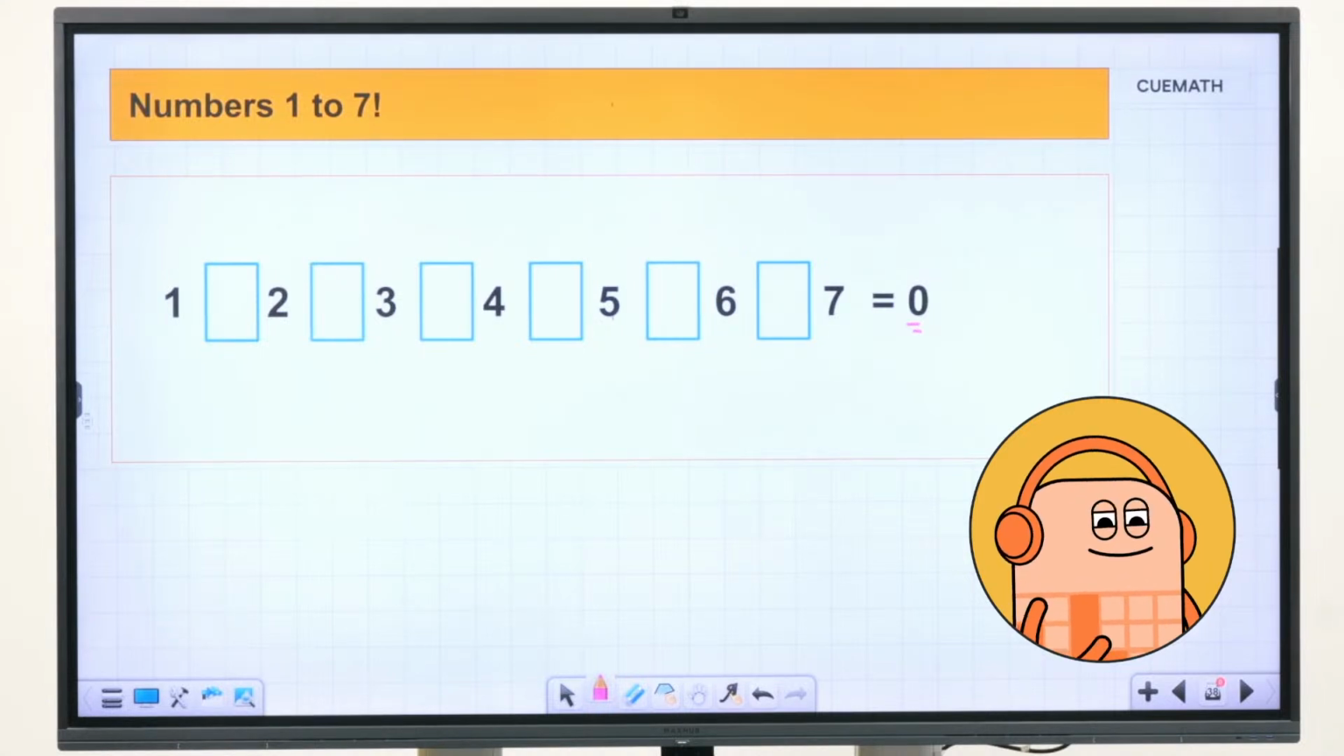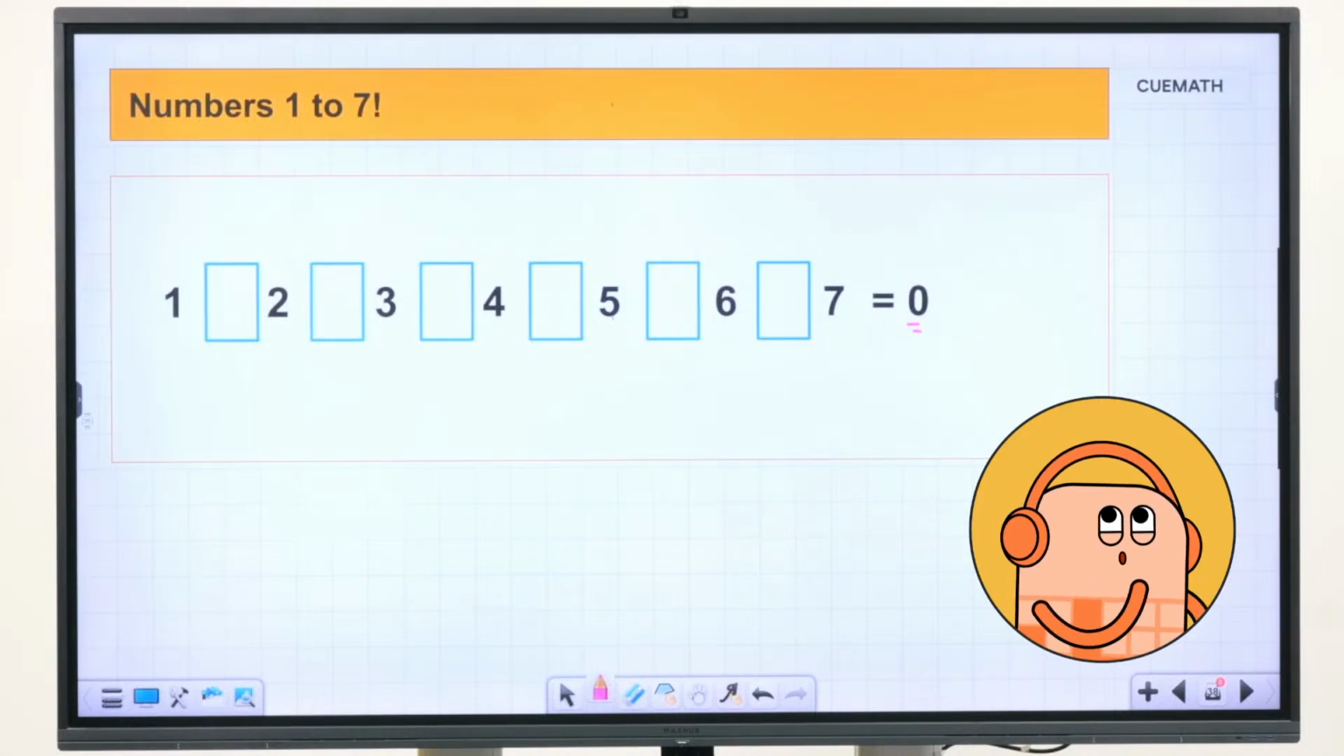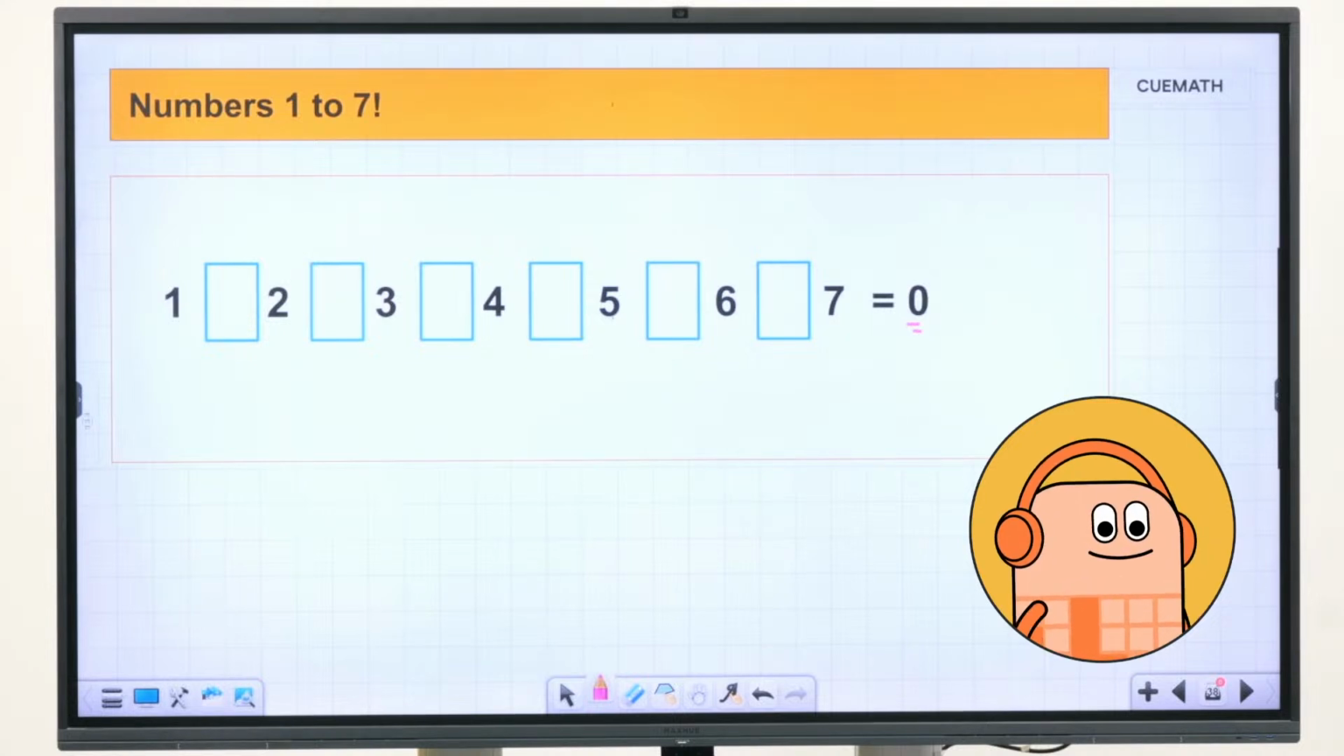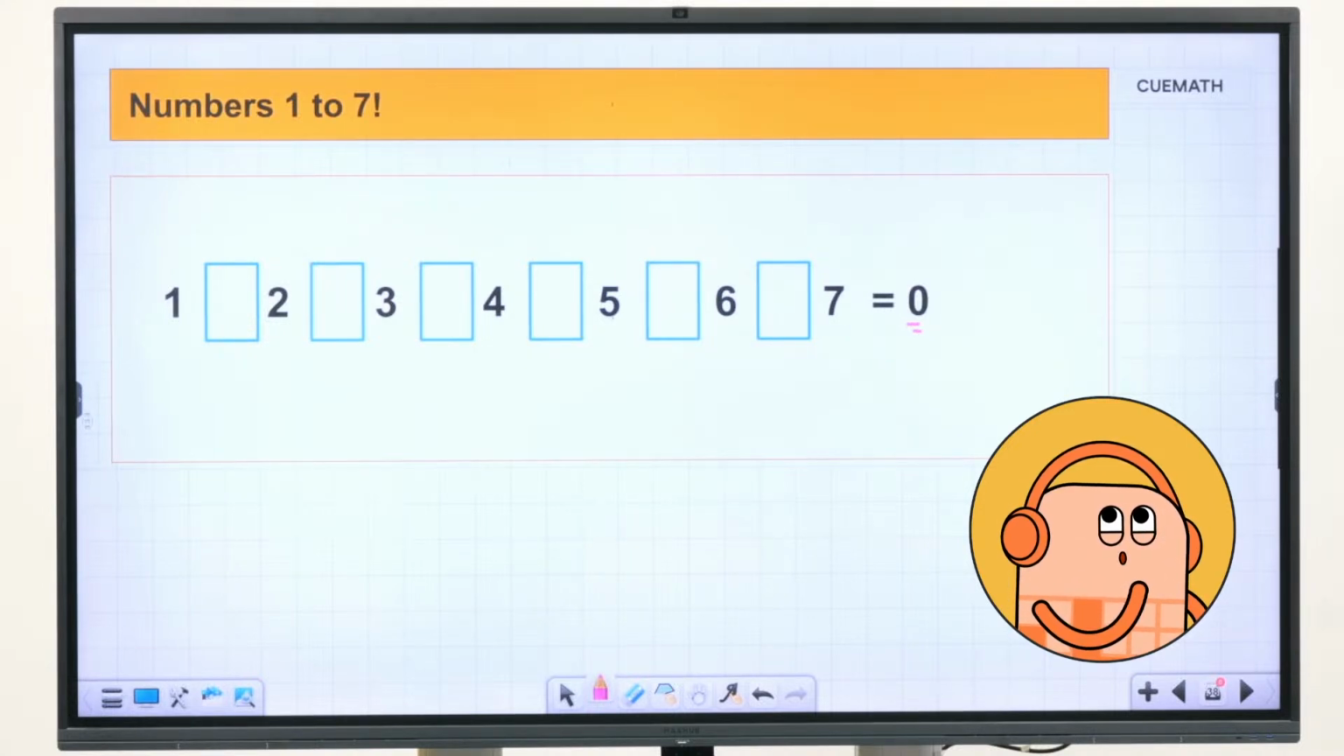Navyam says 1 minus 2 minus 3 minus 4 plus 5 plus 6 plus 7. No, even that one doesn't work. Kamaldeep says 1 plus 2 plus 3 minus 4 plus 5 minus 6 plus 7. Even that doesn't work. No, I don't see any correct answer yet. Ragesh says 1 minus 2 minus 3 minus 4 plus 5 minus 6 minus 7. Nope.